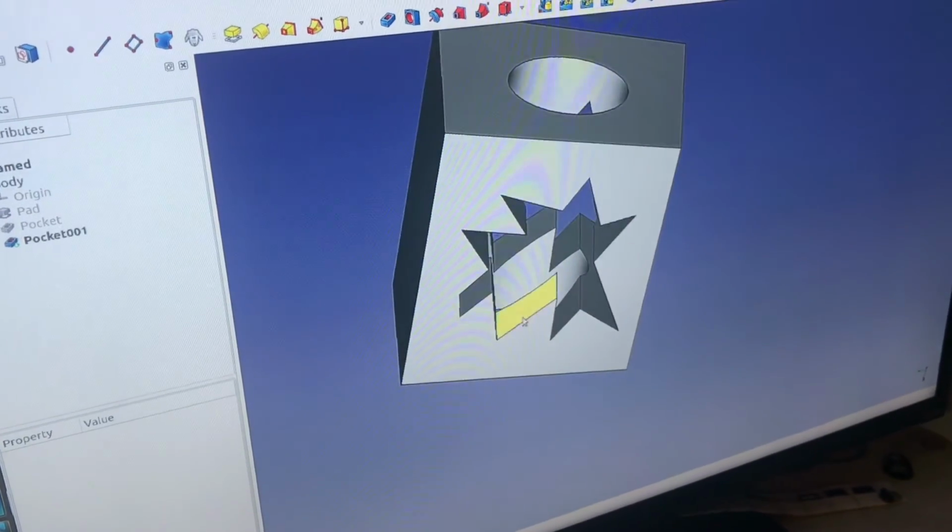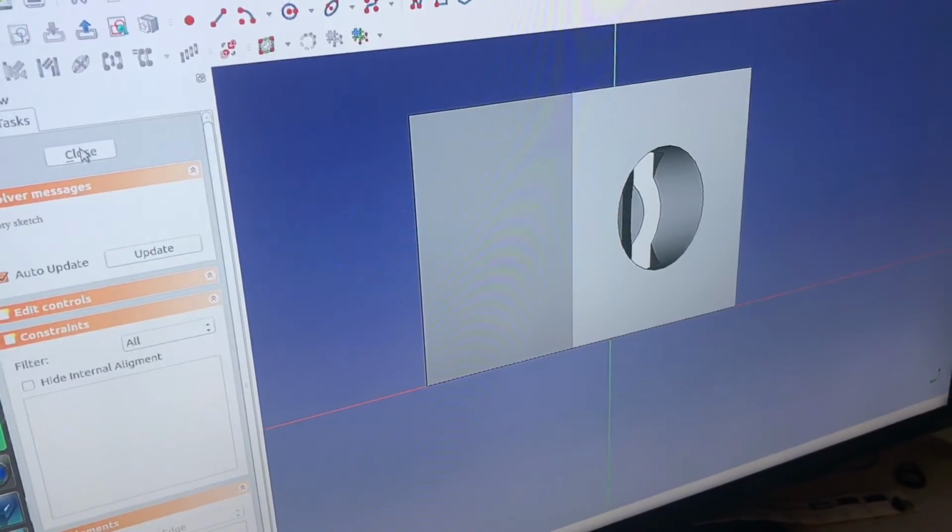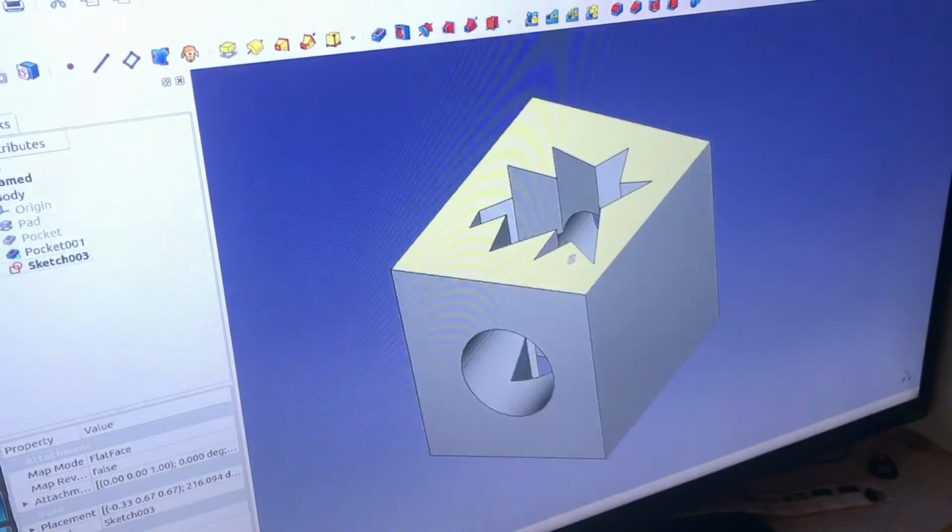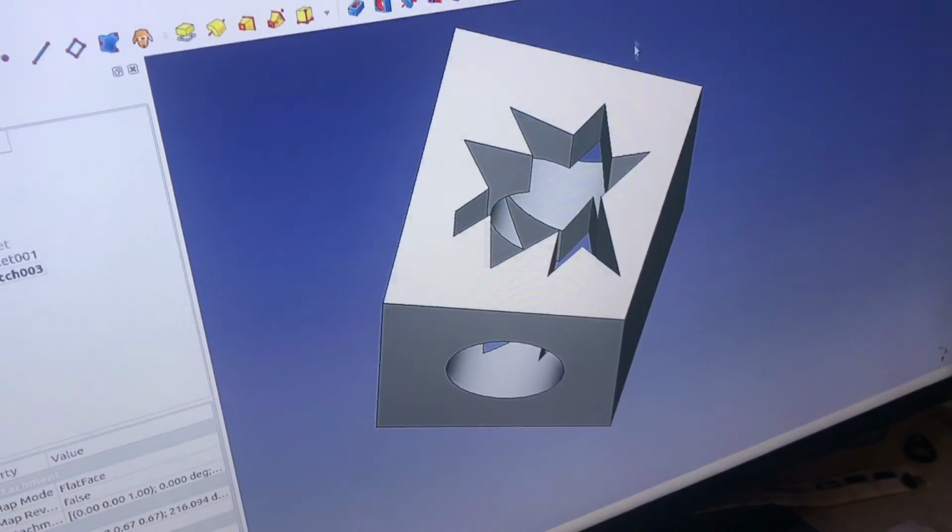And then, of course, you could even go on these faces and add sketches, but we don't need to do that. So I hope you guys found this video useful on how to get some of the basics on FreeCAD.